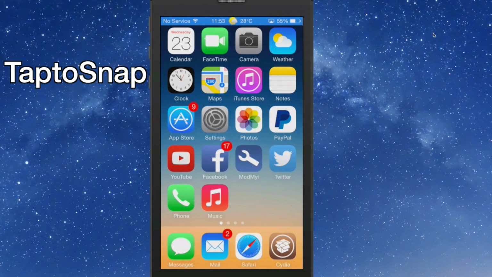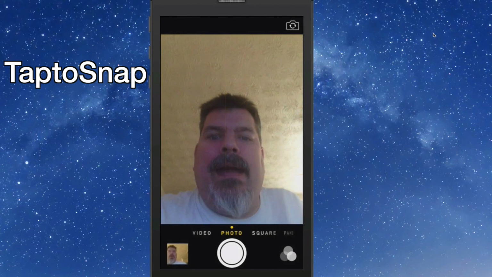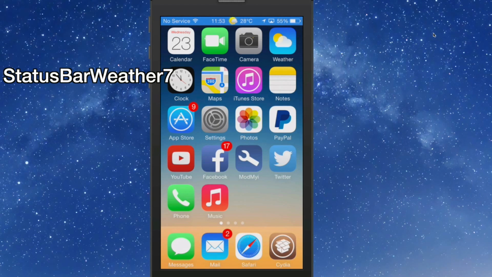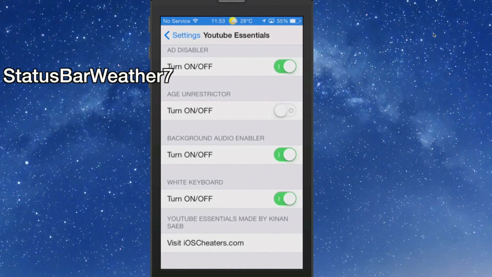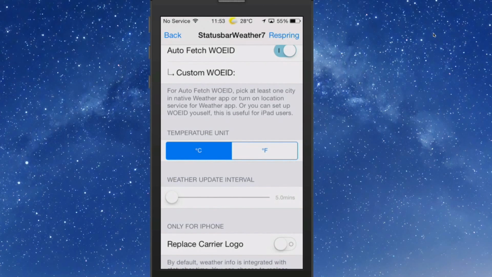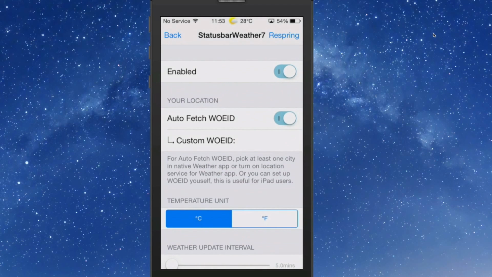Alright guys, this one's called TaptoSnap, and it allows you to tap anywhere on your camera to take a photograph, just like you just saw me do. Very useful tweak. The next one's called Status Bar Weather 7. You see up there in my status bar I have weather, and that's coming from Status Bar Weather 7. You would need to go in here and put your WOEID in, and you can find that. If you don't know it, just Google it, and you can set different things, like if you want to replace the carrier logo with the weather info, that's going to be left up to you.